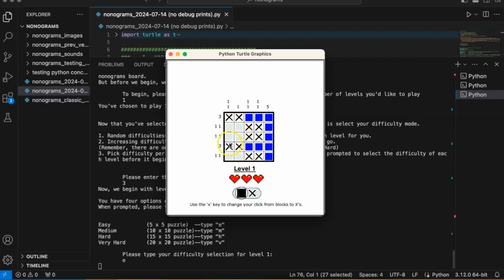This column has 2 1s in it. Now let's see. Okay. One of the 1s has to live up here. There's a break, and the other one has to live down here. So I know for a fact this is a 1. Let's fill it in. Perfect. Okay.